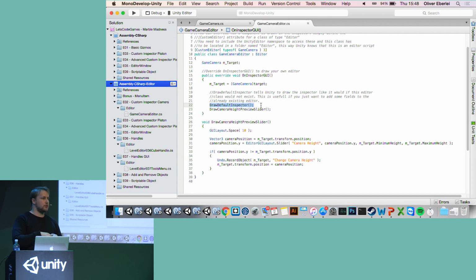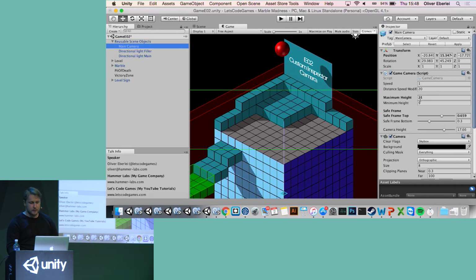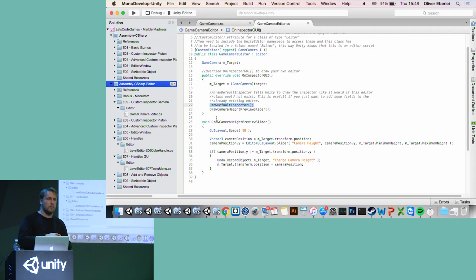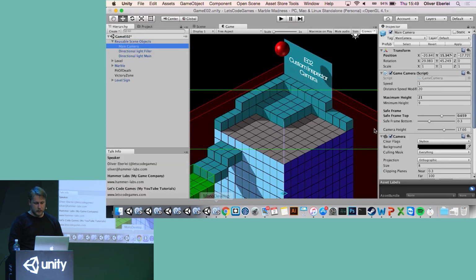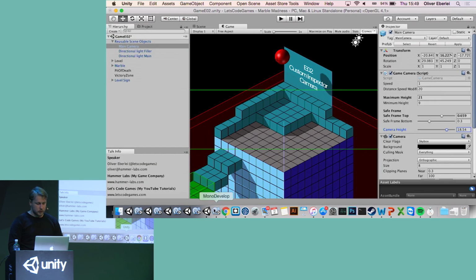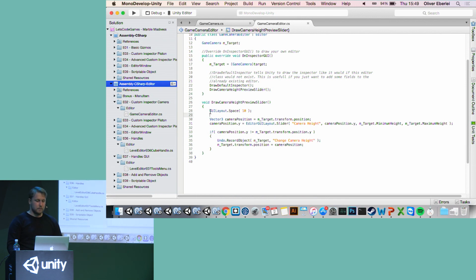So I do want Unity to draw what it's drawing all the time. Everything here is basically the default inspector. I'm telling Unity, still do what you usually do, but I do want to do some additional stuff as well. But you don't have to do that. You can create a completely custom inspector, and then Unity will not draw all the public variables, and you can design completely how this inspector should look. The second thing that I do is draw the camera height preview slider. That is the slider down here, and it has some logic to it. Simply, you can use GUI layout as well, GUI and GUILayout.